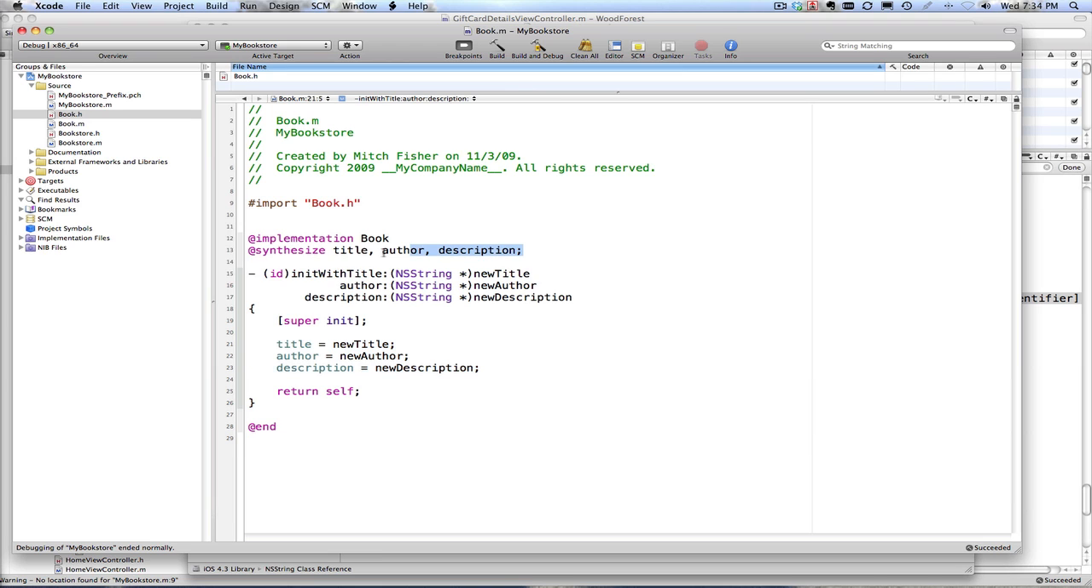But later on here, you're going to see where we're going to be accessing those 3 instance variables outside of our class, outside of our object. All right, and then of course we call super init. That allows us to make sure that NSObject's init is called so that both Book and its parent NSObject can be properly initialized.